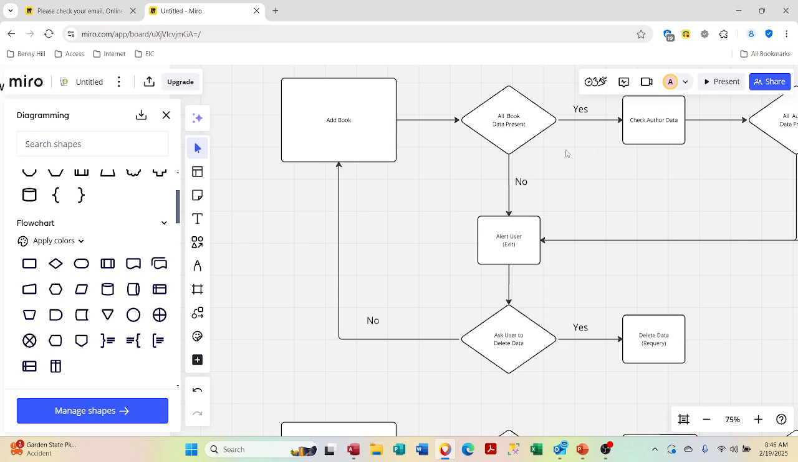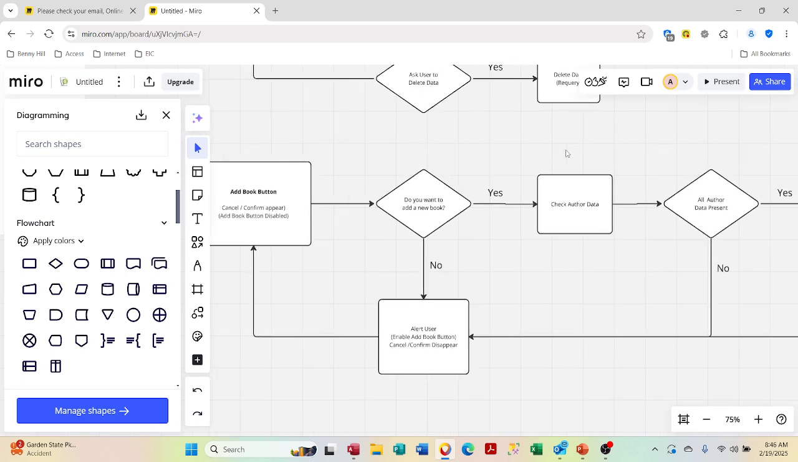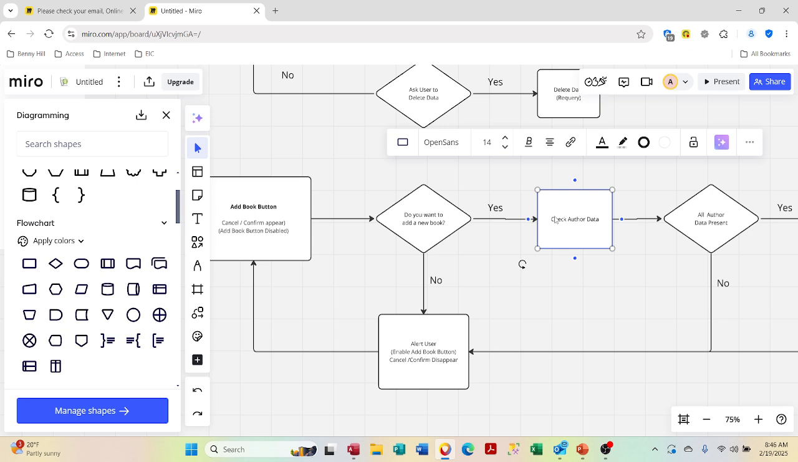Whoa, what happened? Okay. All right. Seems to want to give me this thing straight, but let's see if we can blow it up a little bit more.